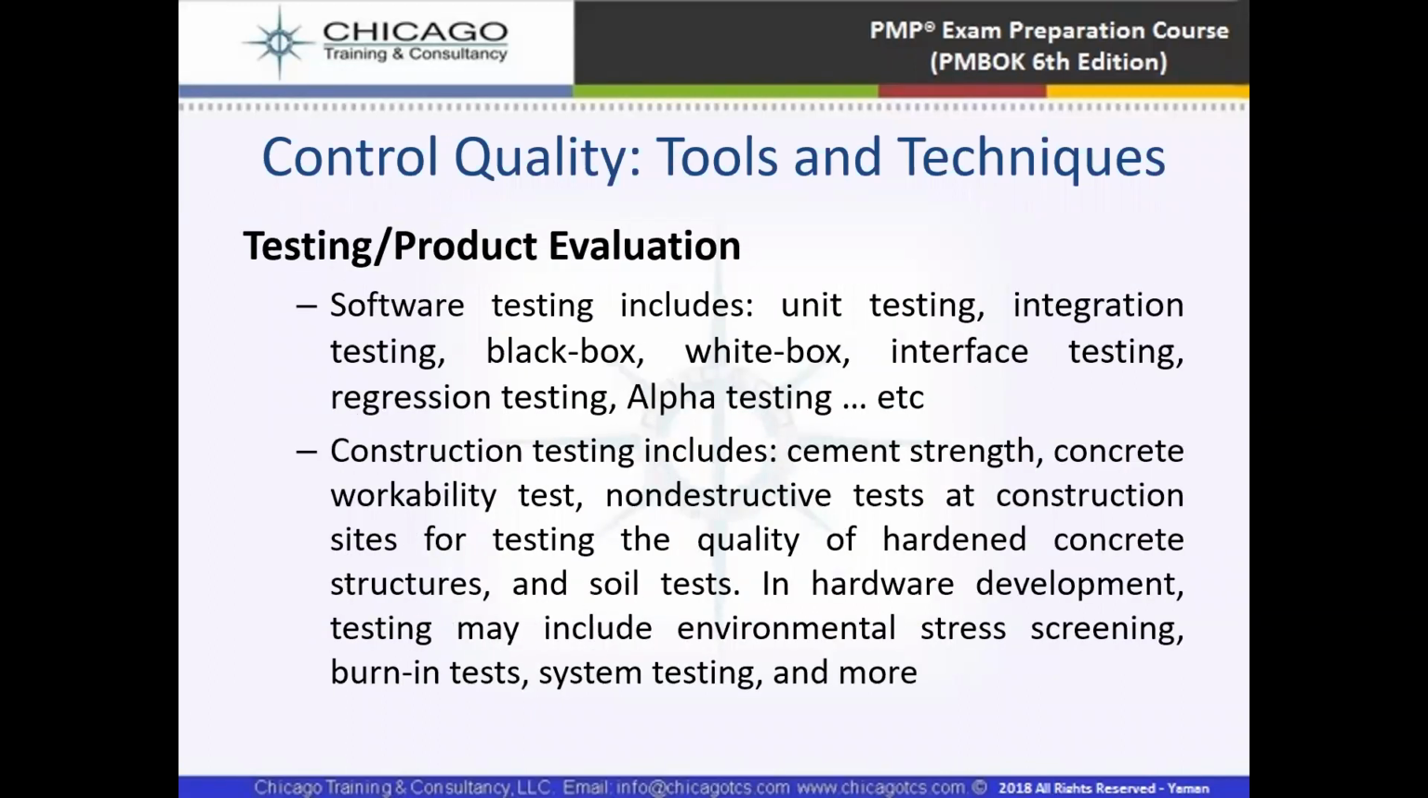And then we have testing and procedure evaluation. In software, testing includes unit testing, integration testing, black box, white box, interface testing, regression testing, and alpha testing. And in construction, testing includes cement strength, concrete workability tests, non-destructive tests at the construction site for testing the quality of hardened concrete structures, and soil tests. In hardware development, testing may include environmental test screening, burn-in tests, and system testing, and more.